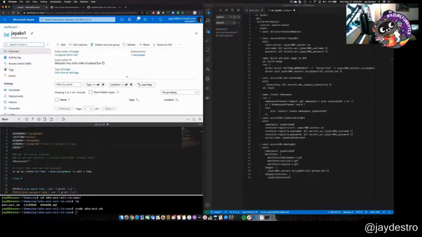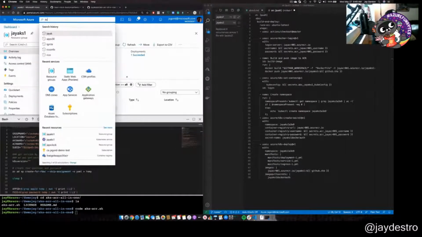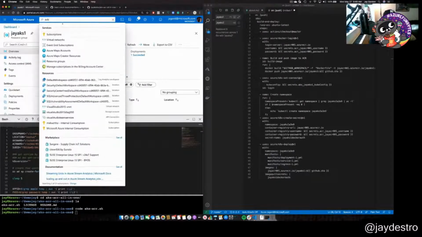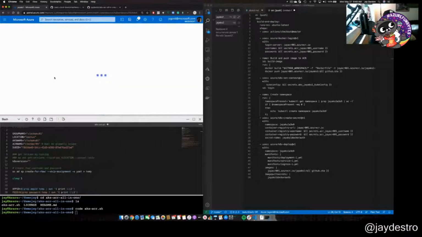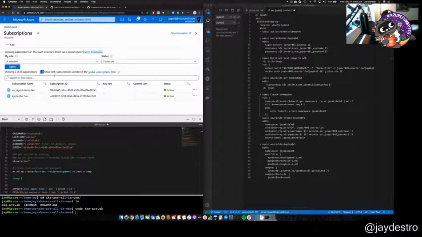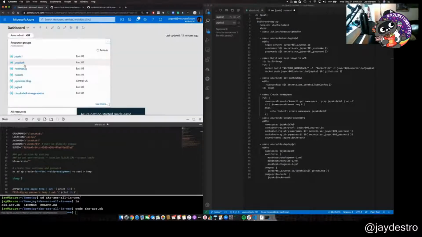I'm going to just show you an old one that I was working with. Let me grab my subscription ID. You can get that if you go into your portal, you type subscriptions, and then you just go to your subscription. You'll see your subscription ID right there. You can just use that to build it with. All right. So let's move along.